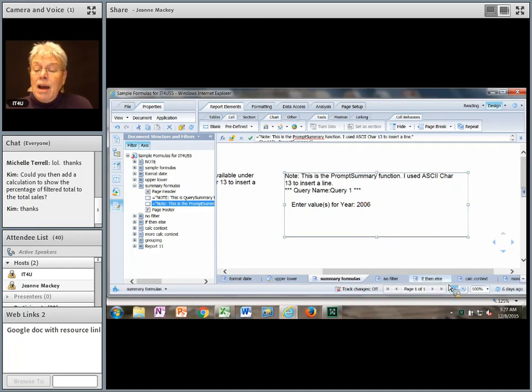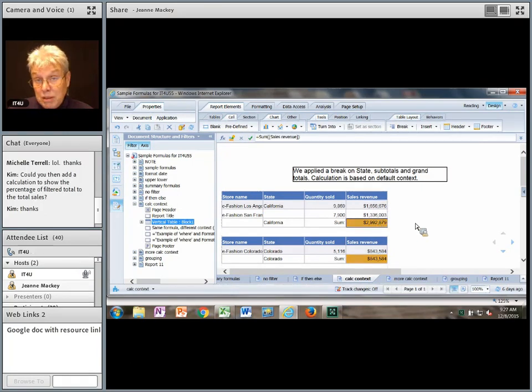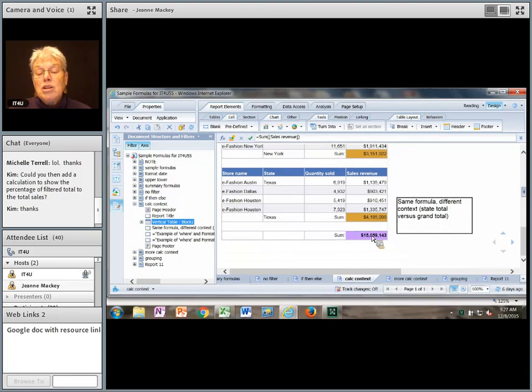So let's talk about calculation context. So here's a report where I've got a break on state. So it's divided by state. I put here's sales revenue. I put a calculation on it, so it's giving me sum of sales revenue. But the context is it's divided by state, so it's giving me the total sales revenue for that state. Now here's what's interesting. If I look down at the bottom here, this is the total because it's positioned in a footer for the whole table.